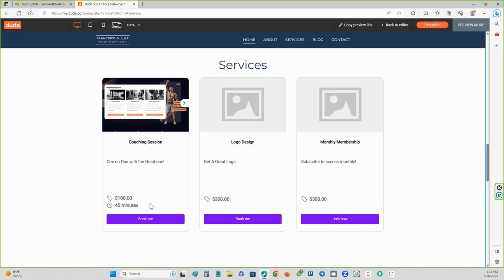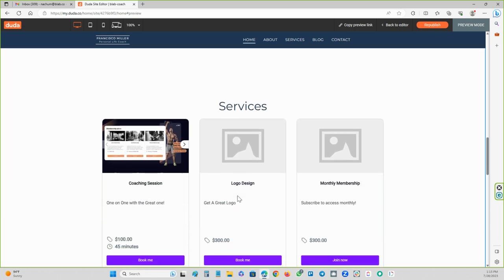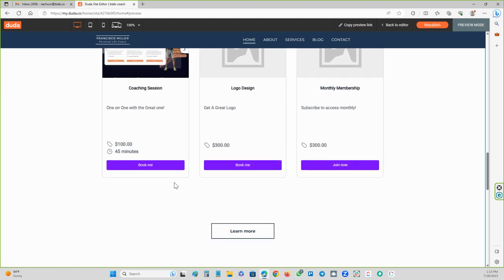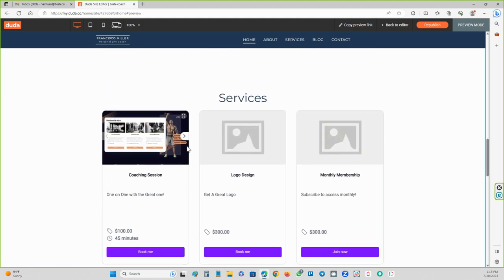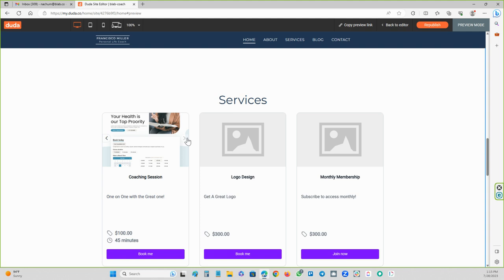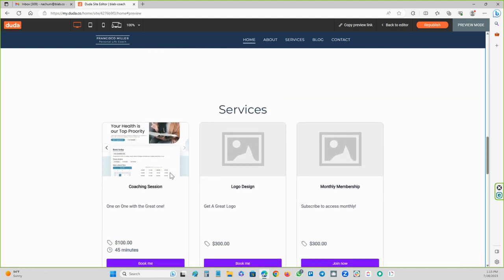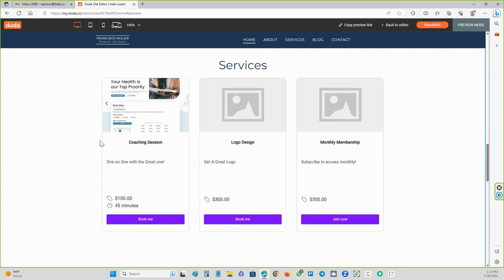Anyway, this is how services basically work. You could do rows of 3. You could obviously change the colors, do multiple rows if you need to, depending on how many services you have. You can scroll through the pictures right over here. And that's basically how services work. So much more still to come.